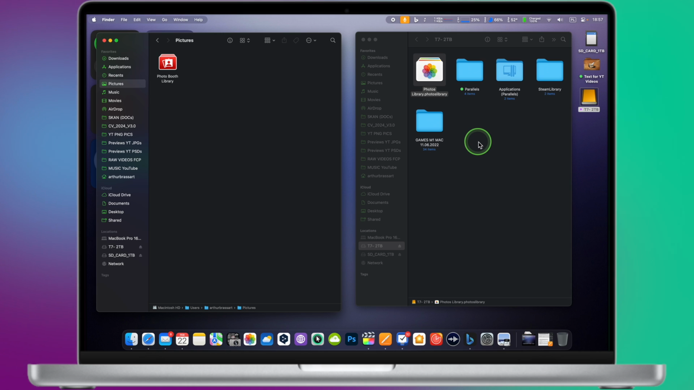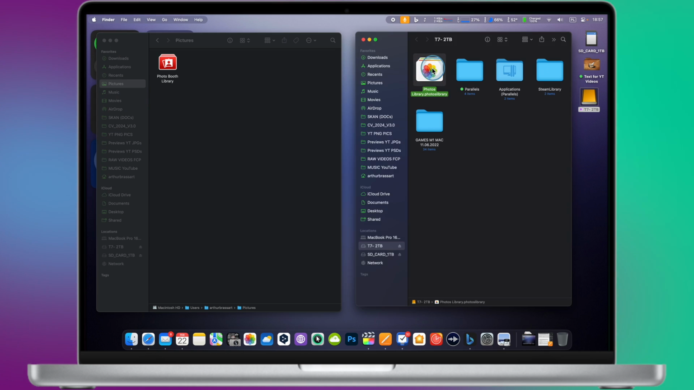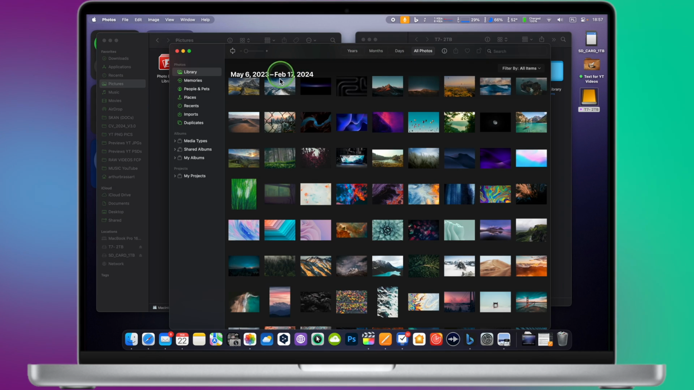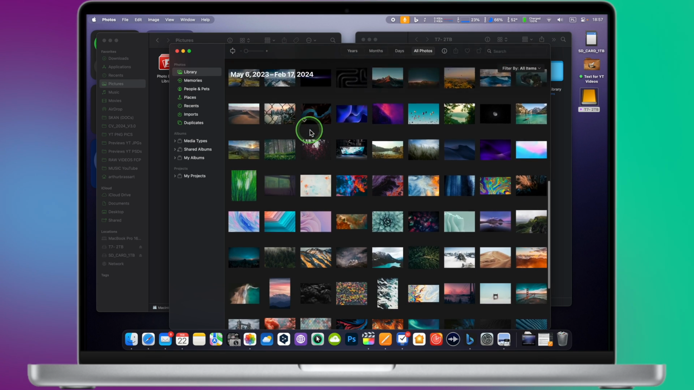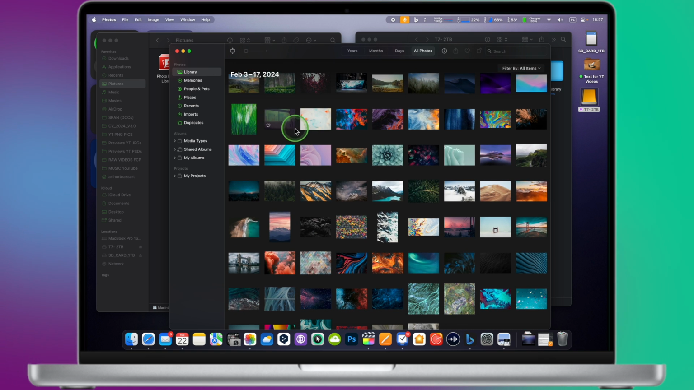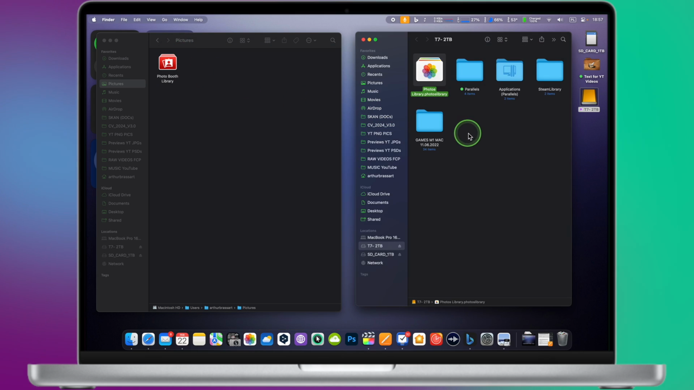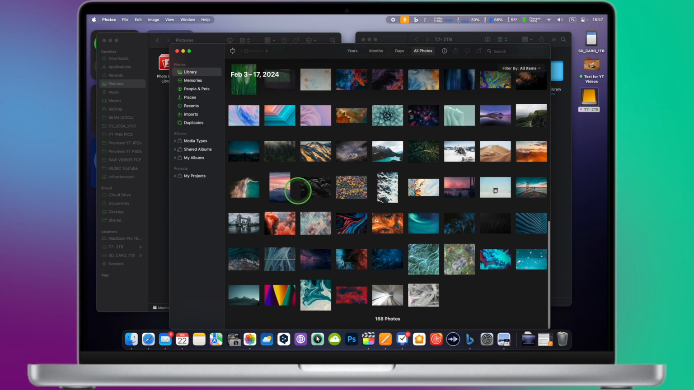Step number 4. Access the library. After the move is finished, double-click on the Photos library in its new location to open it. Congratulations, you just moved your Photos library from your Mac to an external storage. You can now add new pictures or videos to your Photos library and it will be automatically saved on your external drive and not taking space on your Mac.